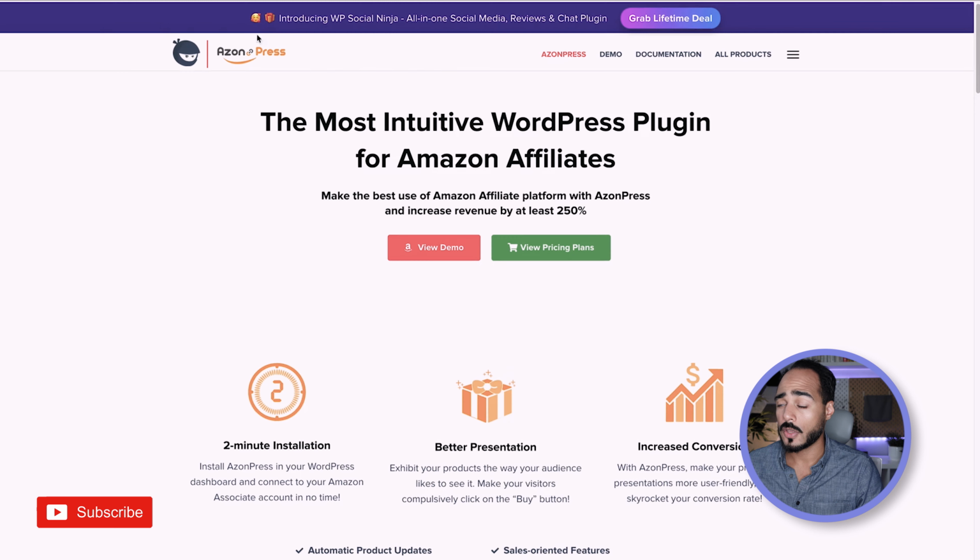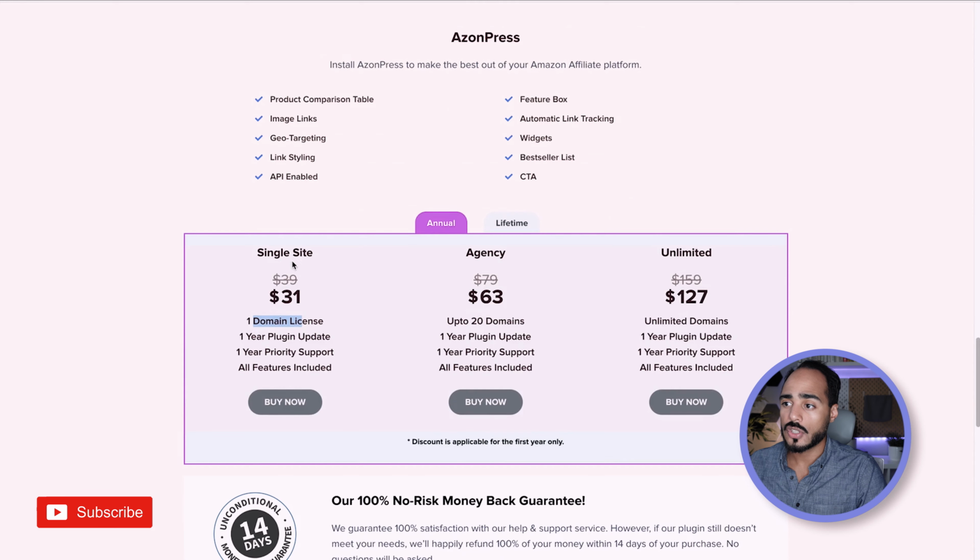All right. The company that actually develops this is called WP Managed Ninja, and they have the product called AzonPress. They have a few different pricing options. None of them are great, but they're okay. For $31, you get to put this plugin on one website, and they're going to charge you again every year, $31. And that comes with the updates, etc. If you pay $63, you get 20 domains. So you get to put this in 20 domains.